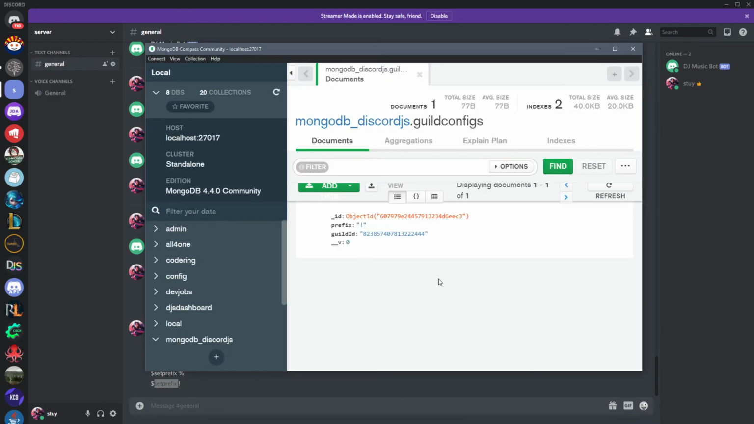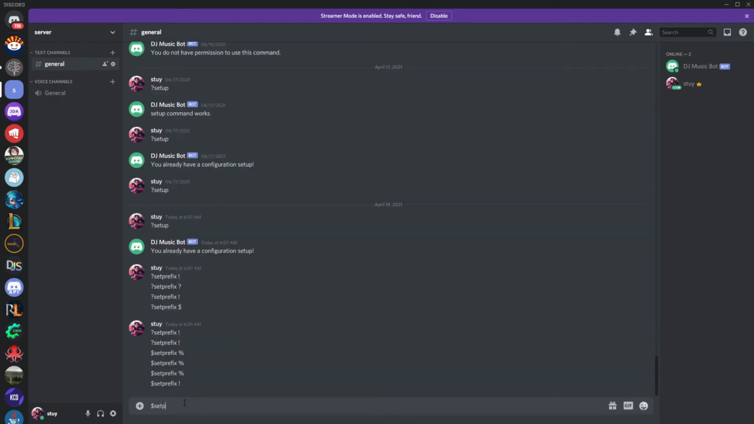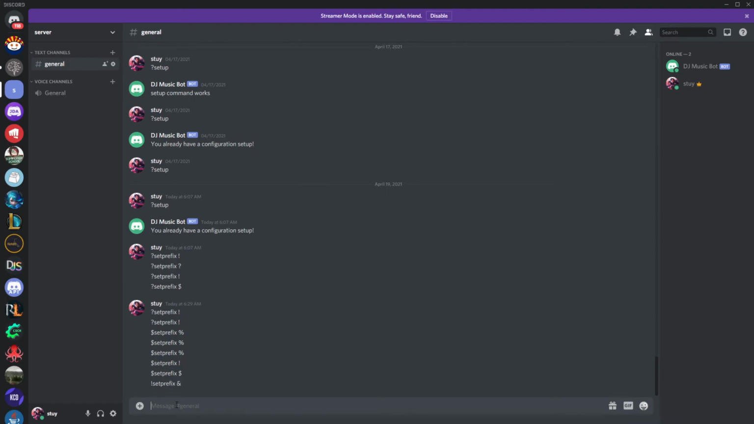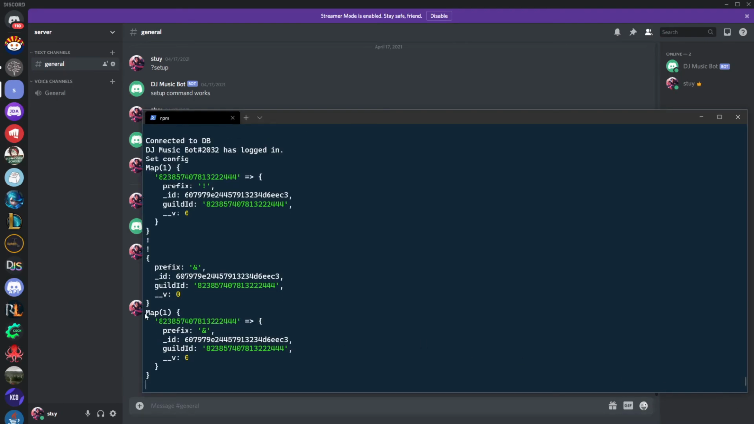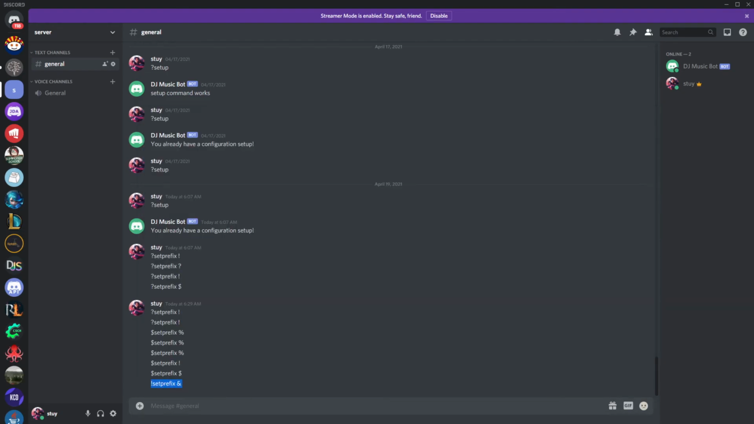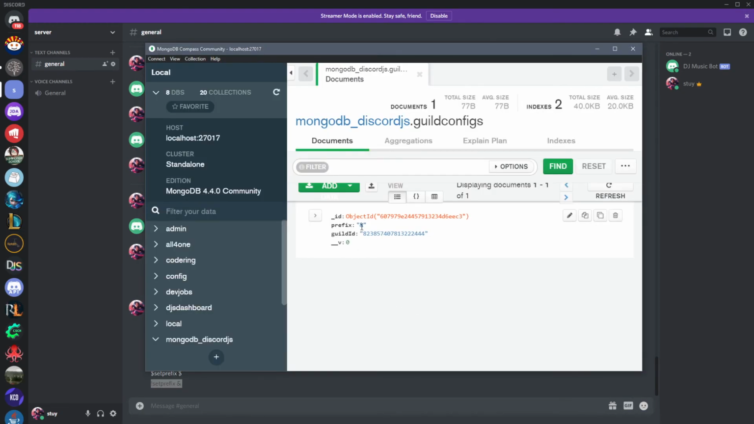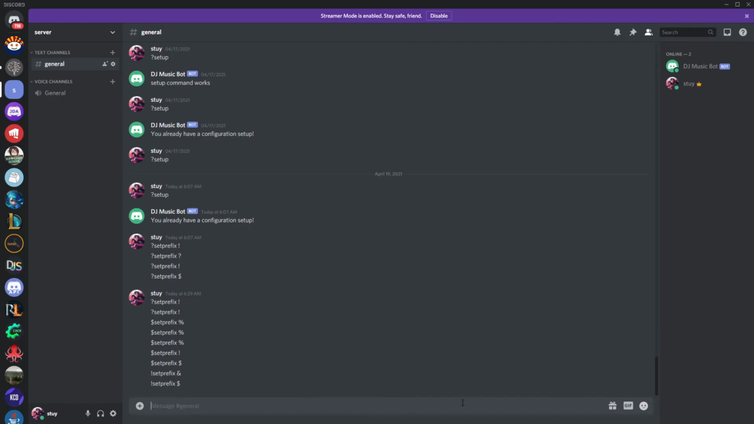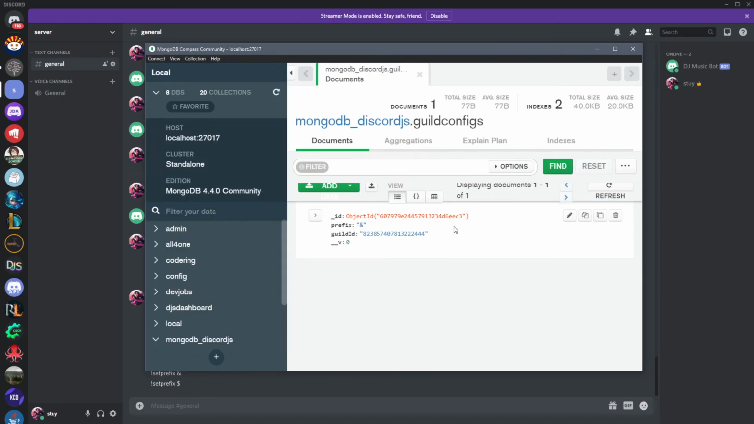So right now our prefix is exclamation mark. So if I try to use set prefix, it should not work. Okay. So if I do set prefix, let's do ampersand. You're going to see that the map now has it set to ampersand. Okay, now let me copy that. If I refresh the database, you're going to see it's ampersand. If I try to use the previous prefix, and let's change it to a $, now it does not work.